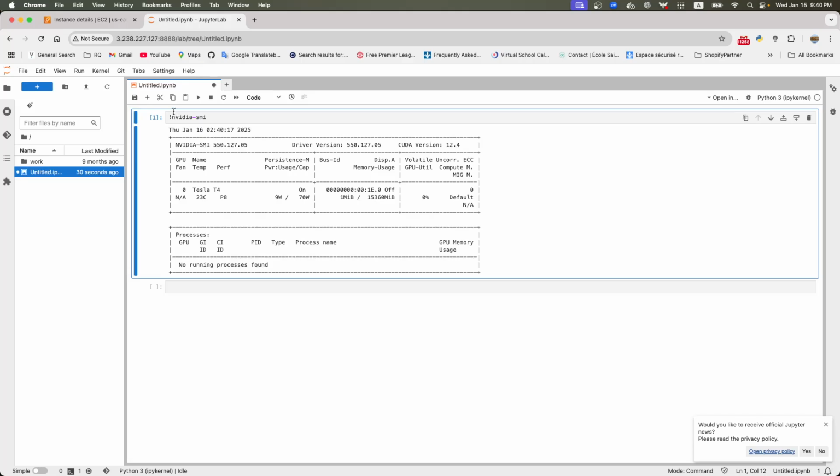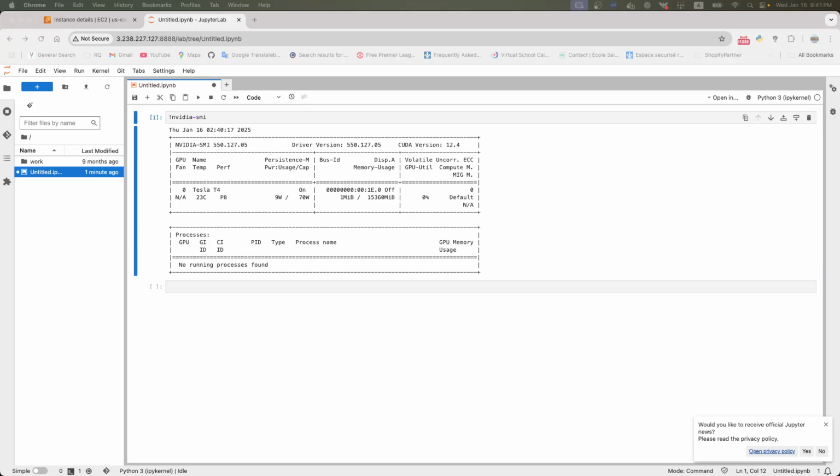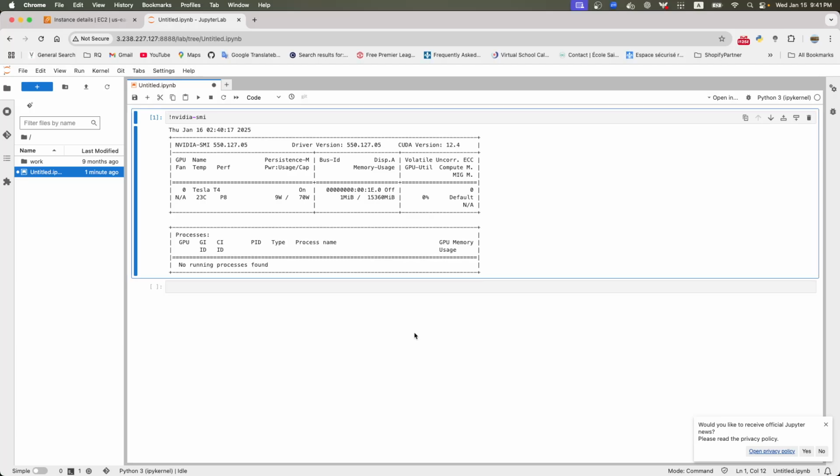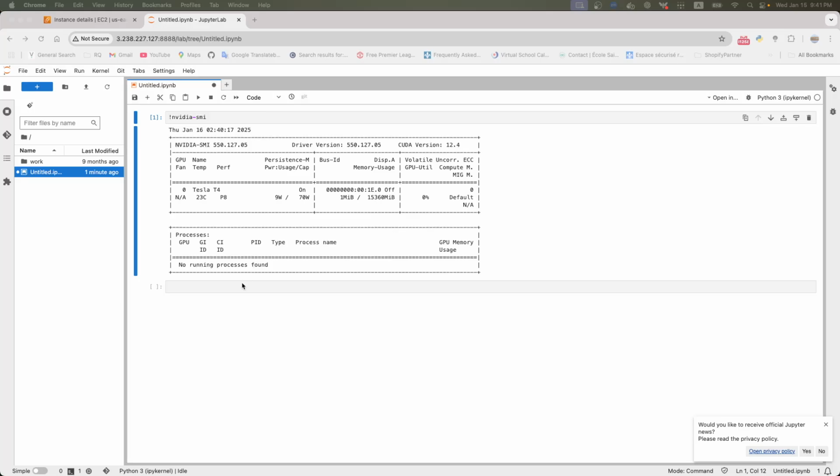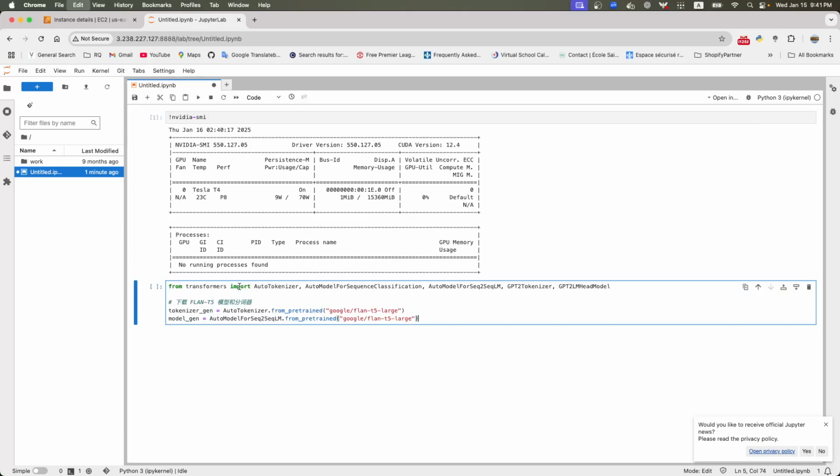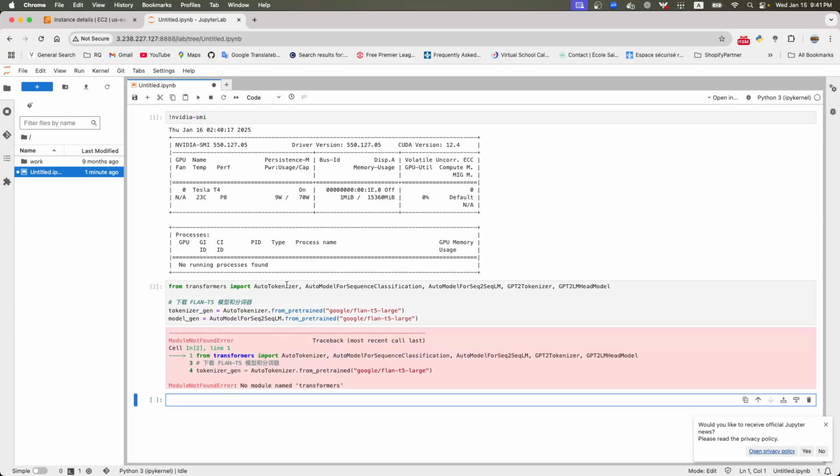Okay, the next step, let me show you how to load a language model. Okay, let's try loading Google T5. It's a very good language model. So let me show you how to do it. I copy paste the code from another laptop from here, and I run it.